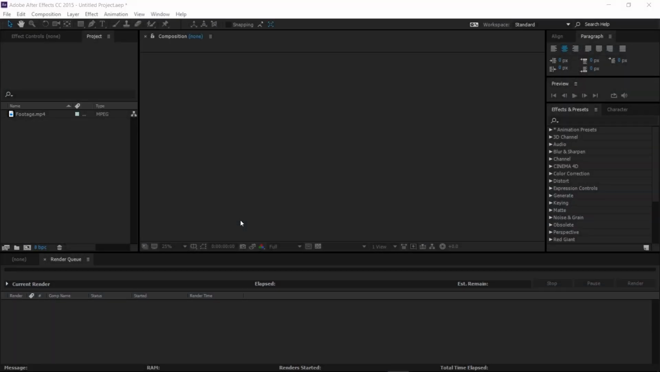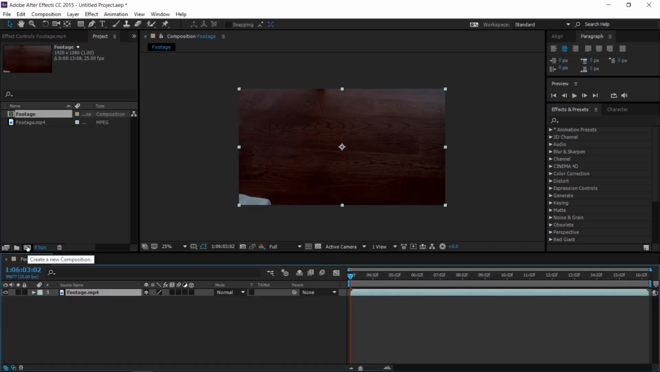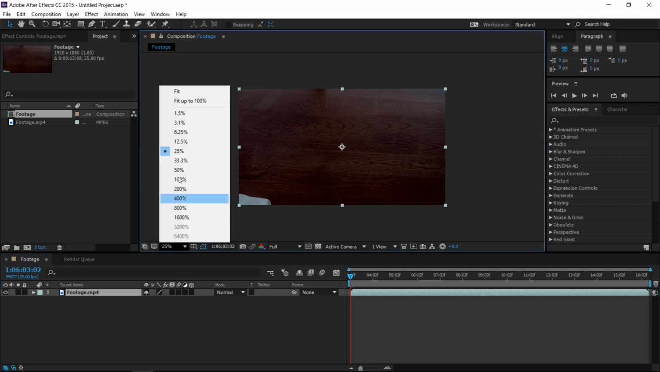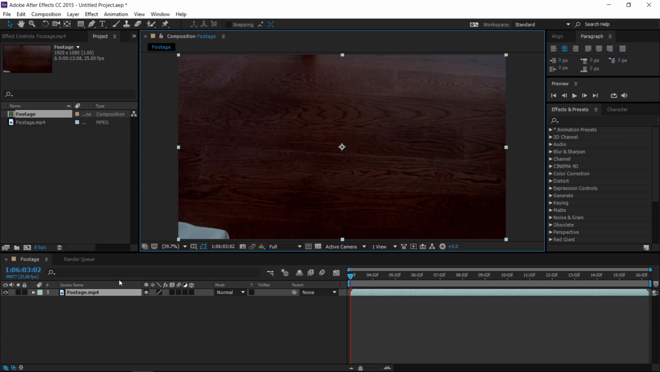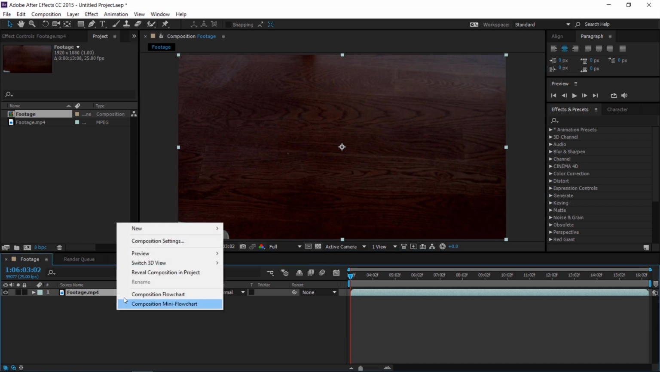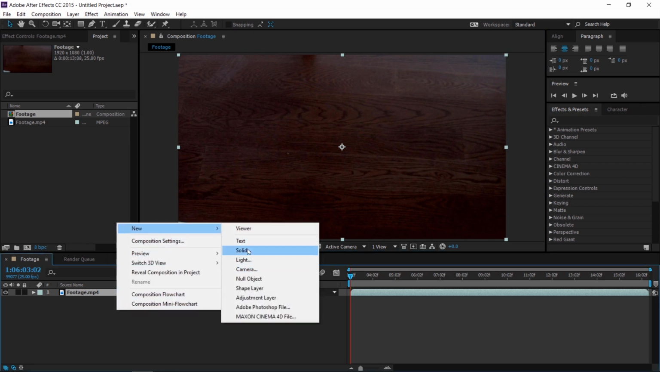So let's start. Drag your footage here, to create a new composition. Right-click in this area to create a new black solid.